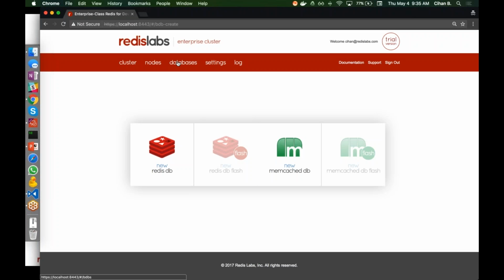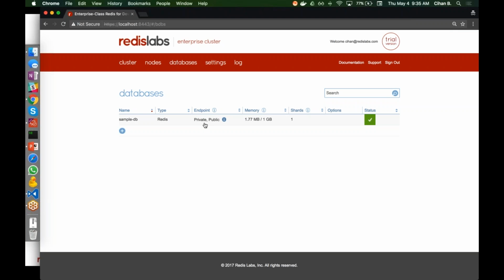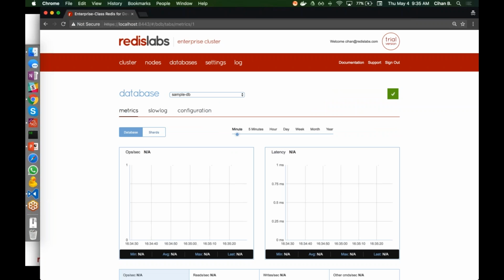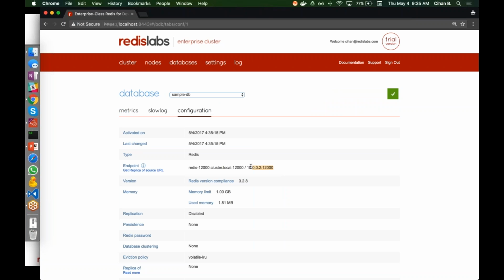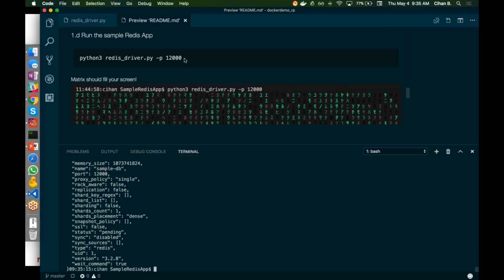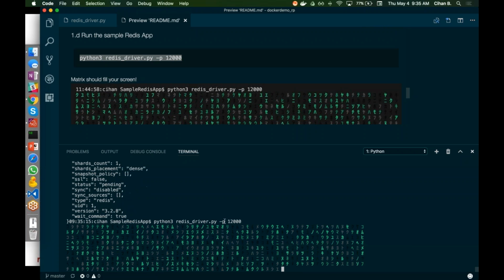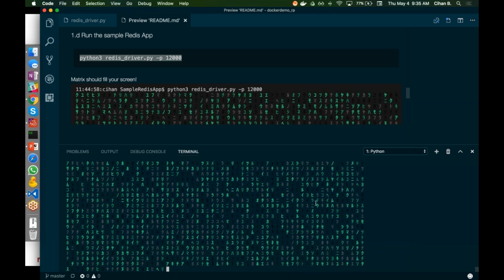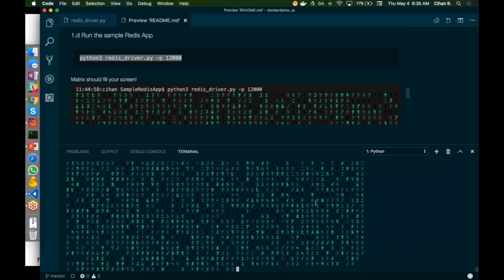If I go back to my UI, you will see now that I refreshed, a sample database has been created. And if I look under the configuration, you will see it listening on port 12,000. All right, we're very close to the end of this. We're going to take our application and we're going to, again, run it against port 12,000. Let's see if it actually returns the same output. Not so surprisingly, you see the same output come out.